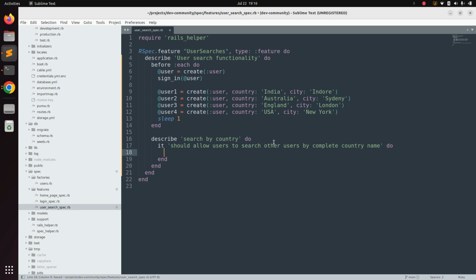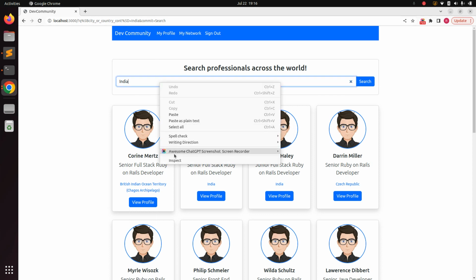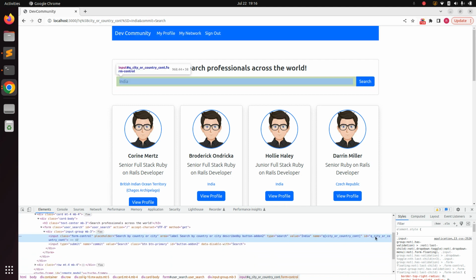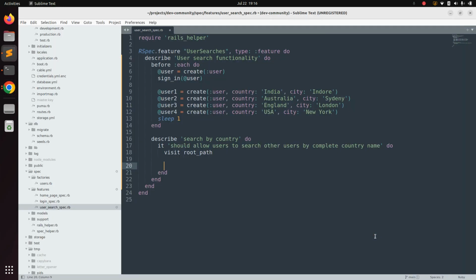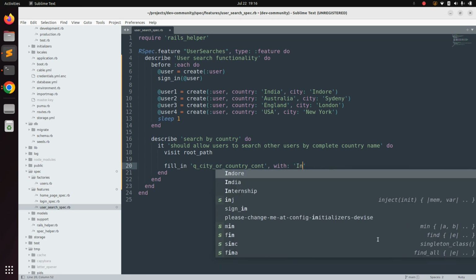Now what we need to do as a first thing, first we need to visit the root path, visit root path, and then we need to fill some value within the search box, and we need the id of that attribute or that selector. So here you can see on the root path and inspect this search input field, and here you can see what is the id. This field has id, q, city, or country count. Okay, so just copy this id name here, and here we need to fill in, provide this id with whatever country name in full you want to provide. Let's say provide India here.